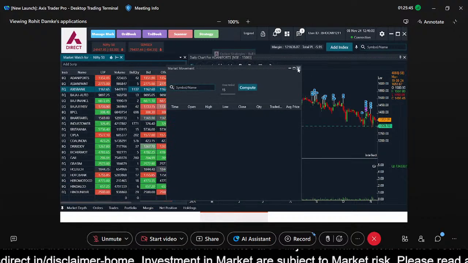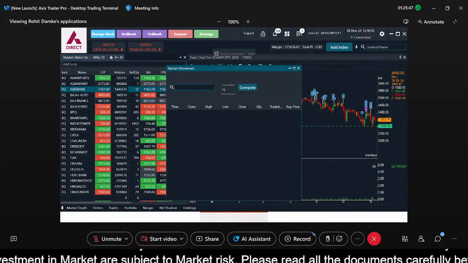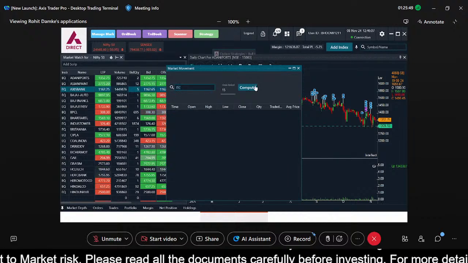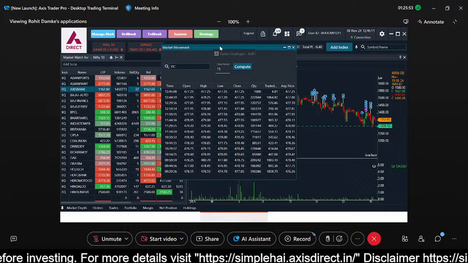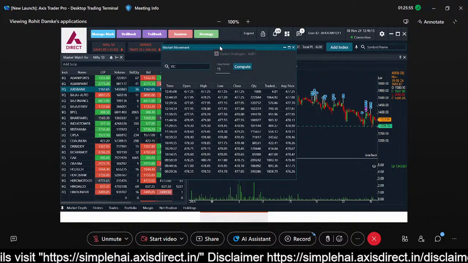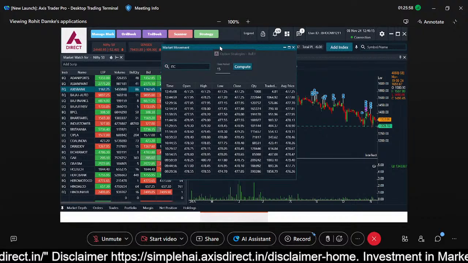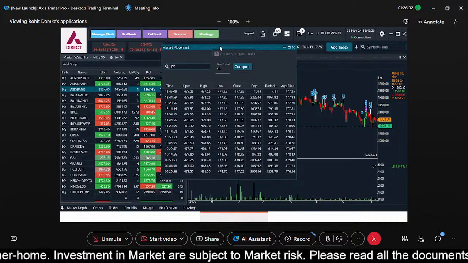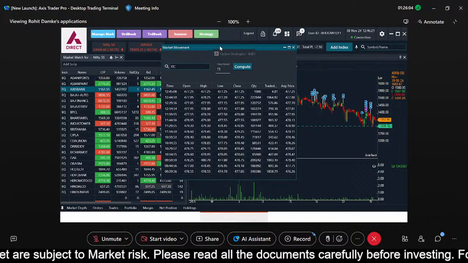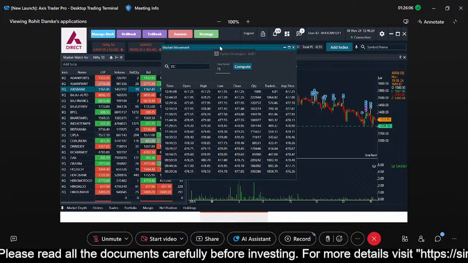Again, it's market movement. I will show you. So again, this is something, a market movement, wherein if you are a day trader and you want to analyze the prices on the basis of time, like on the basis of 1 minute, that can also be done.